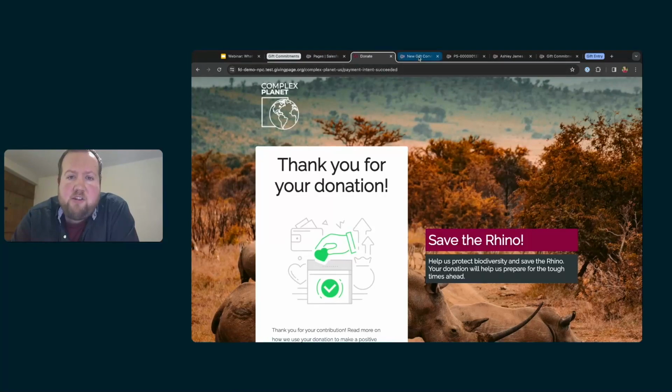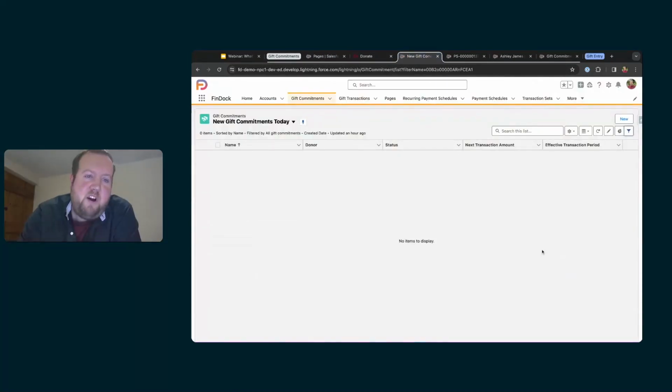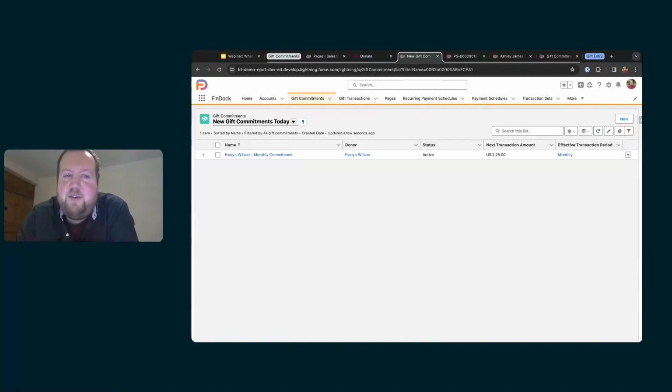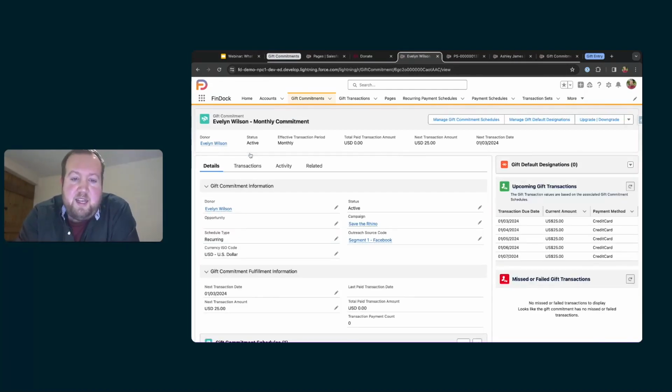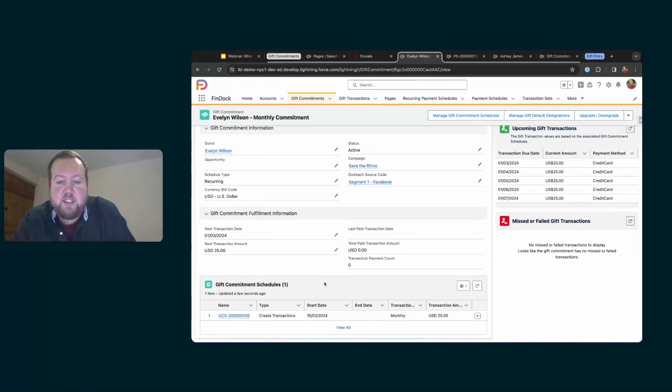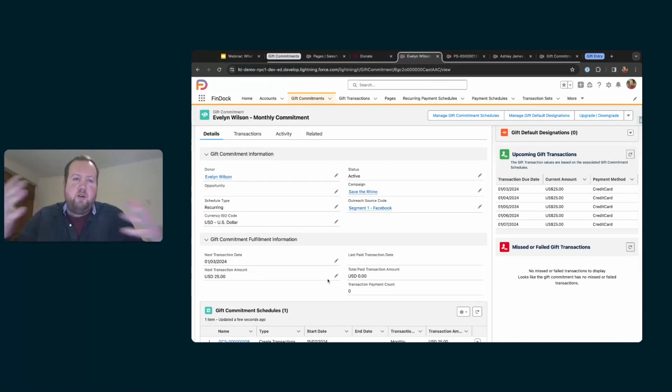So if I come across into Salesforce, we've got a nice list view of new gift commitments today. And all being well, if my demo's gone smoothly, we will now see that new gift commitment landing in Salesforce. You can see the campaign, you can see the source code, you can see the schedule down on the bottom. I won't go into all the details of what's happening here because a lot of this is standard Nonprofit Cloud, but you get the picture. We've deduplicated that donor. She already existed on the system, and we've created this new gift commitment alongside it.